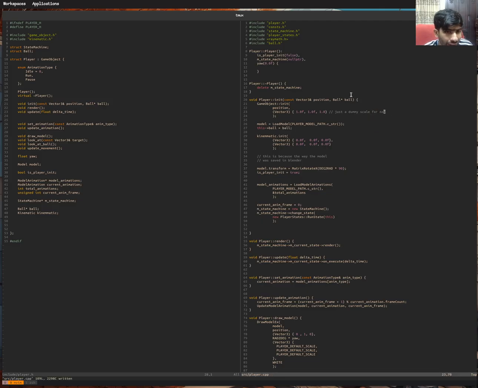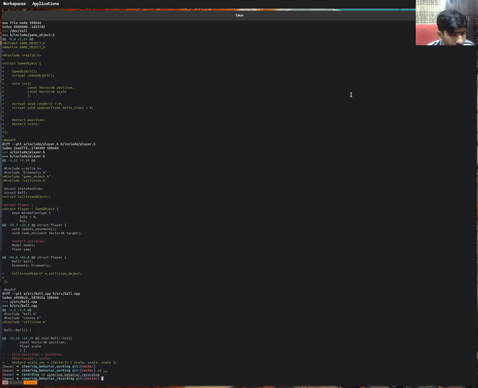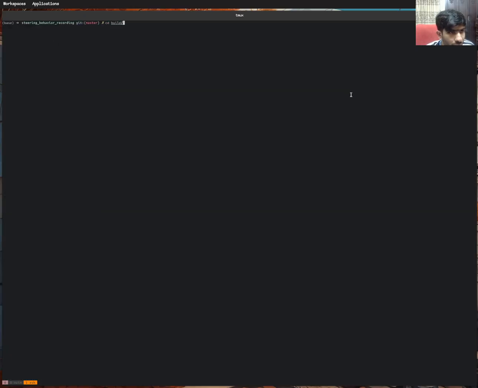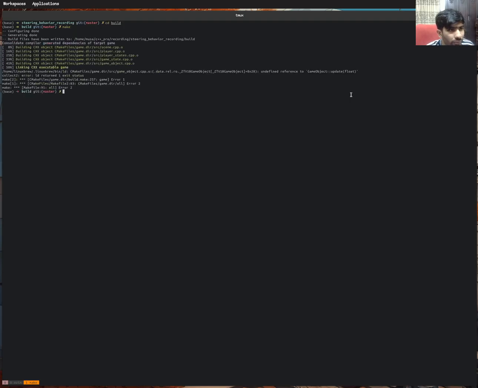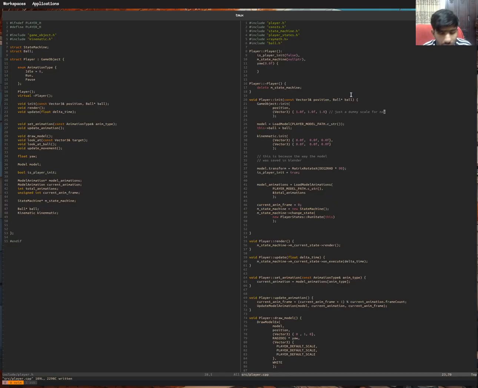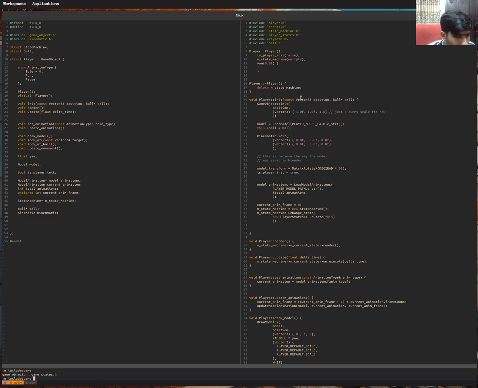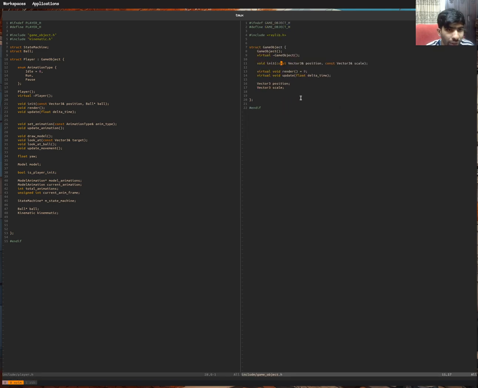Let's just use that. I think okay, we are actually getting an undefined reference to game update. Okay, we do have an update. Why is it saying undefined? Game object. Come on, why are you undefined?